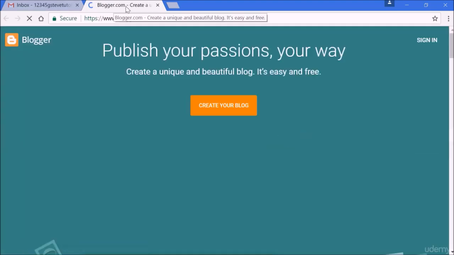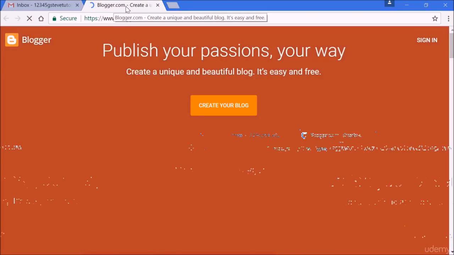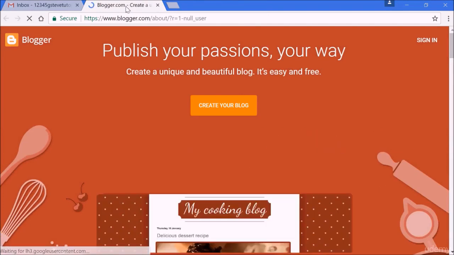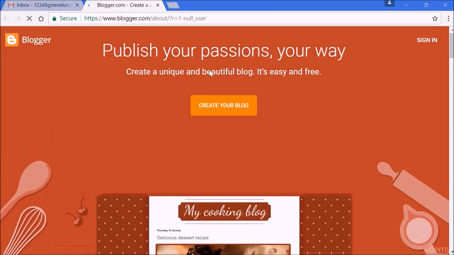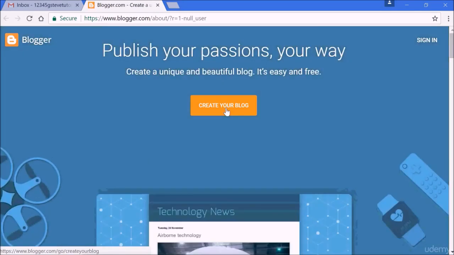Because I've clicked on Blogger, it opens in another tab automatically, and this is the beautiful window we have to create our own blog. So Google's Blogger is very beautiful. From here, what we need is to move our mouse to this point called Create your blog. I'm going to take this back again.